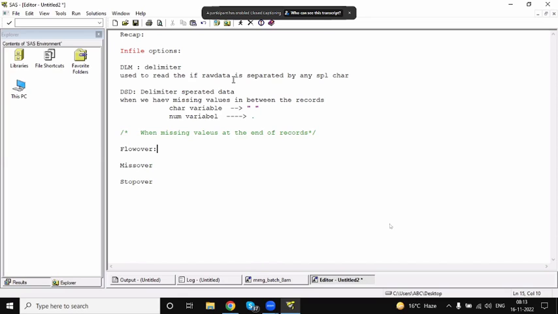Flowover will read the subsequent value. It is the default behavior. Whenever it finds a missing value at the end of the record, it reads the next value into the current variable, and after that it stops execution. Okay, good. What is missover?